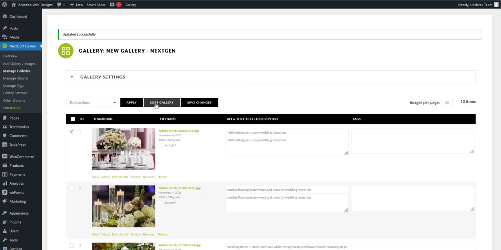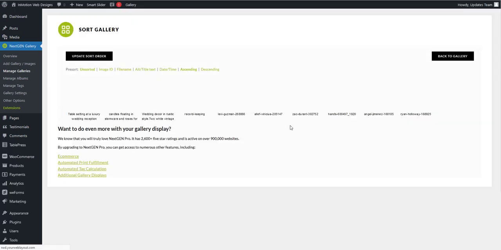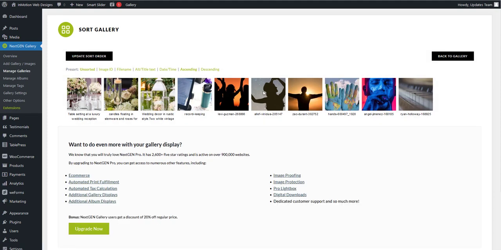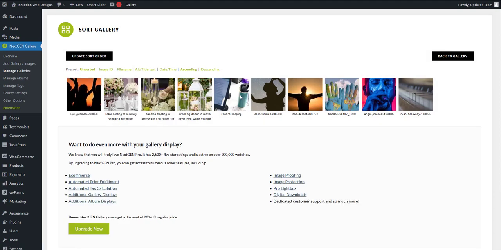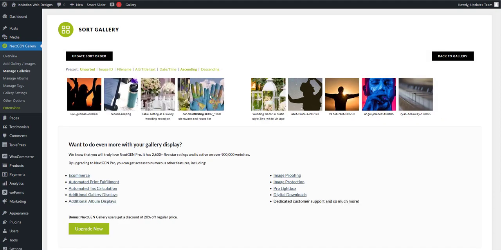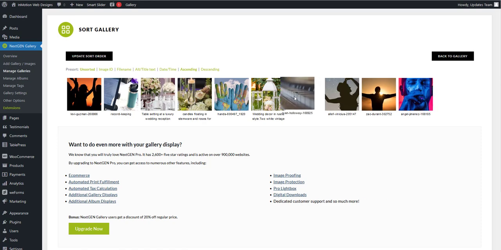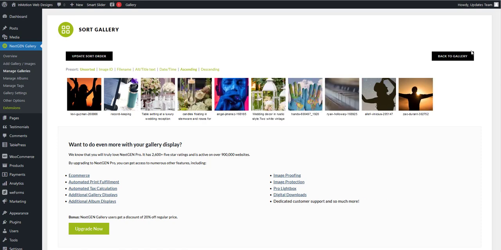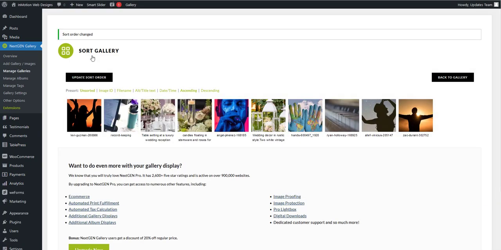Okay. So you also have an option to sort your gallery. So we're going to click on sort gallery, and this will allow us to drag and drop the images in the order we want them to be in. Okay. So you can kind of do like a pre-sort, either by image ID, file name, alt, title, text, date and time, ascending or descending. But for this, we're just dragging and dropping it in the order we want them to show in. All right. And just hit update sort order. And that's pretty much it.